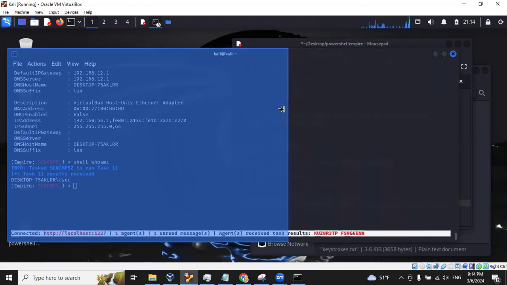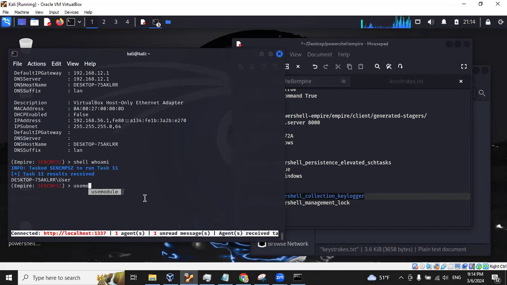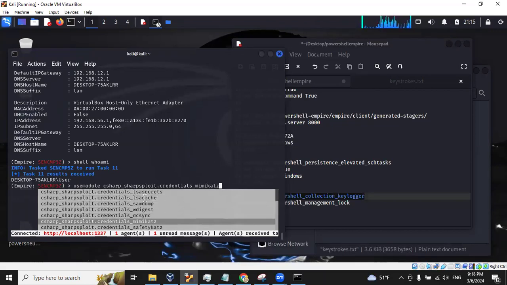Next, I want to talk about some of the PowerShell modules that I like. For instance, we're going to type usemodule. And as I type that, we get a huge list of different things. If you have C Sharp or .NET installed, you can run these commands on the victim computer, but I don't have that. What else do we see? What kind of modules? There's just so many. It's kind of hard to go through them. If Python's installed, you can use these.